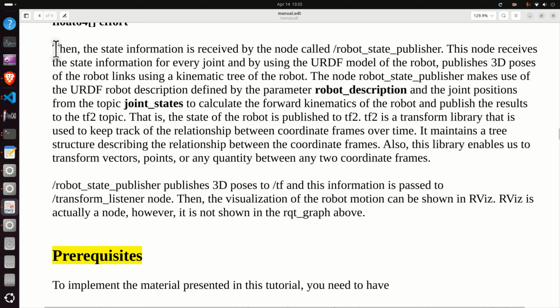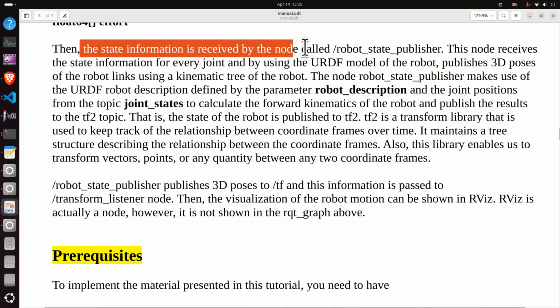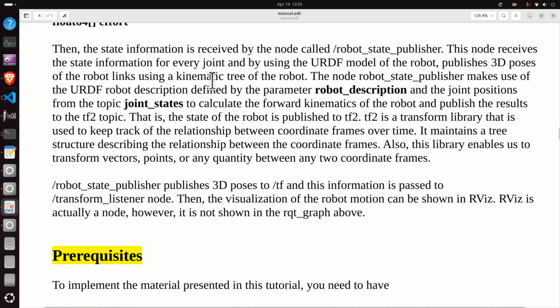Here are several important things to keep in mind. The state information is received by the node called robot state publisher. And that's precisely the node that we explained previously. This node receives the state information for every joint, and by using the URDF model of the robot, publishes 3D poses of the robot links using a kinematic tree of the robot.